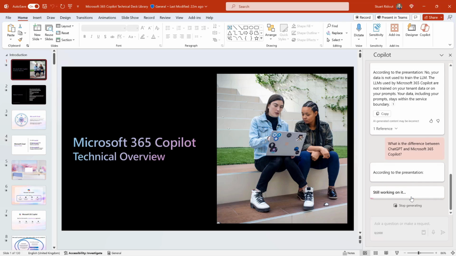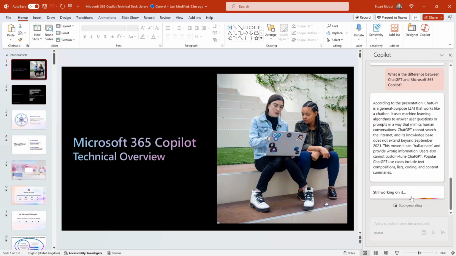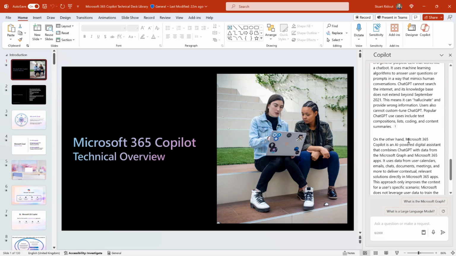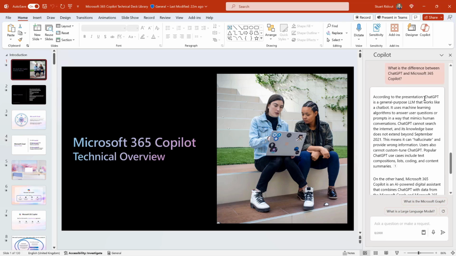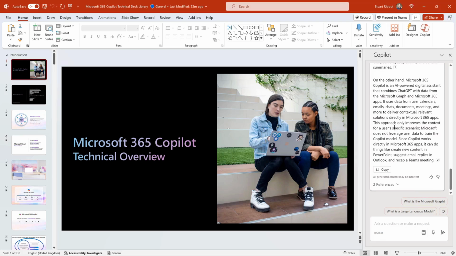And again, it's saying, according to the presentation, and here now it's telling me about what ChatGPT is. It's saying it's a general purpose LLM. And then here now it's comparing and contrasting that with Copilot. So we've got ChatGPT at the top and then Copilot here.